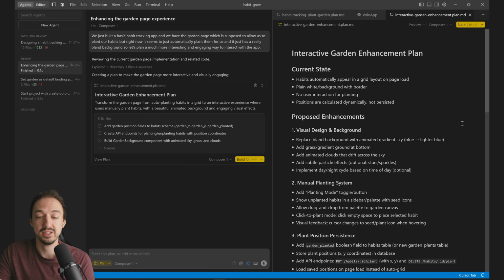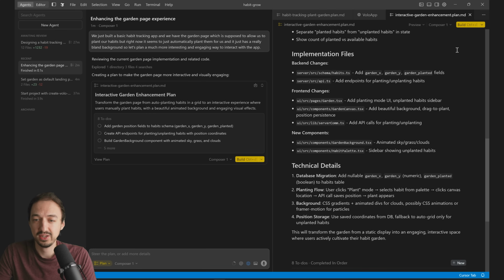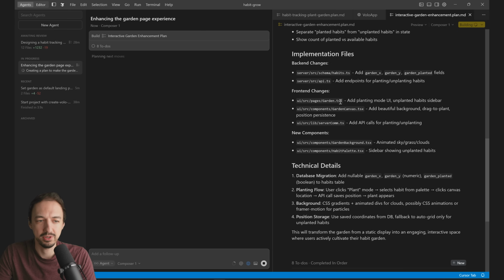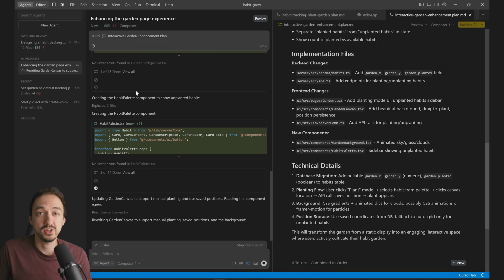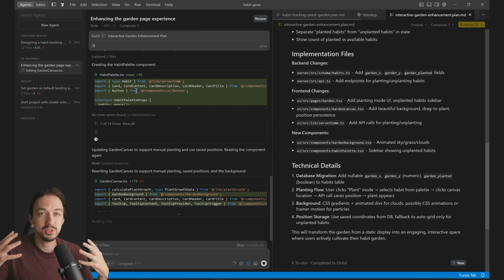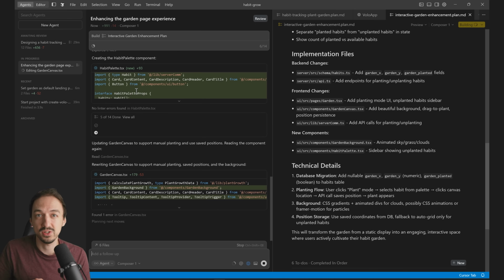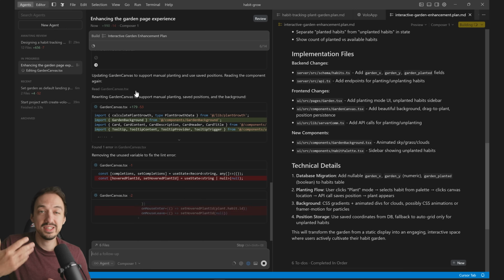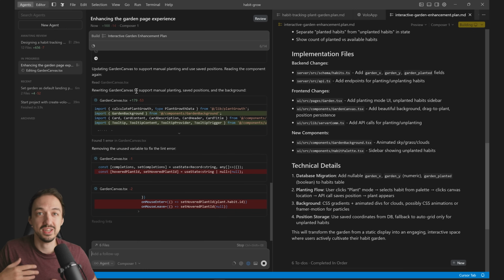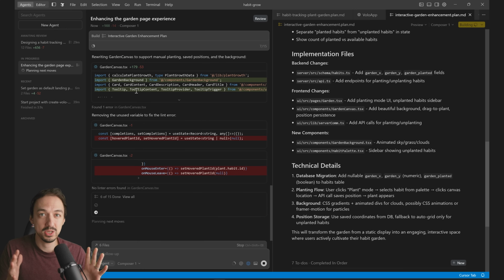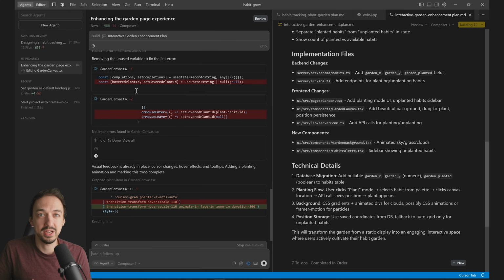The other agent has created a plan, so I'm going to go ahead and review that. And the proposed changes sound great to me, so I'm going to go ahead and click build. The thing I really like about this Cursor 2.0 workflow is that it finally moves you beyond the individual files and helps you focus on specific features that you're building out, while still giving you access to those files and seeing the changes, just in a much more consolidated and streamlined way.